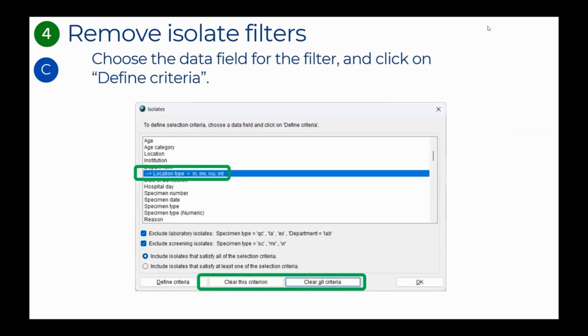You can also remove the filters when you no longer need them. In this screen, I have returned to the list of selection criteria. At the bottom, there are two options: clear this criterion or clear all criteria. For now, I will click on clear all criteria. Then when I click on OK, WHONET will remove the criteria.